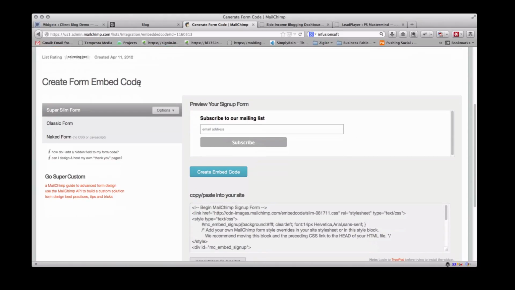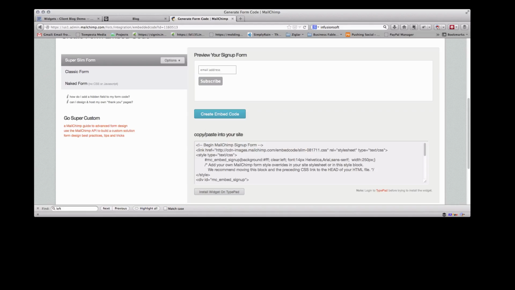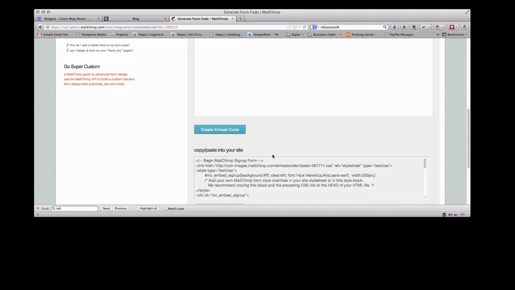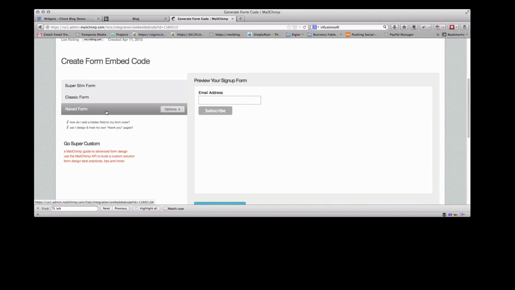An embed code is just a piece of computer code that you need to put into your blog to show your form. Now, MailChimp gives you three options to work with here. First, a super slim form, which is designed for your sidebar, but we're not going to use it because it puts some coding into your form that we don't want to deal with on the blog side. Then you have the classic form, which is a very nice looking form. But again, this option gives us some code on the back end that is going to trip us up. So we're not going to use that.